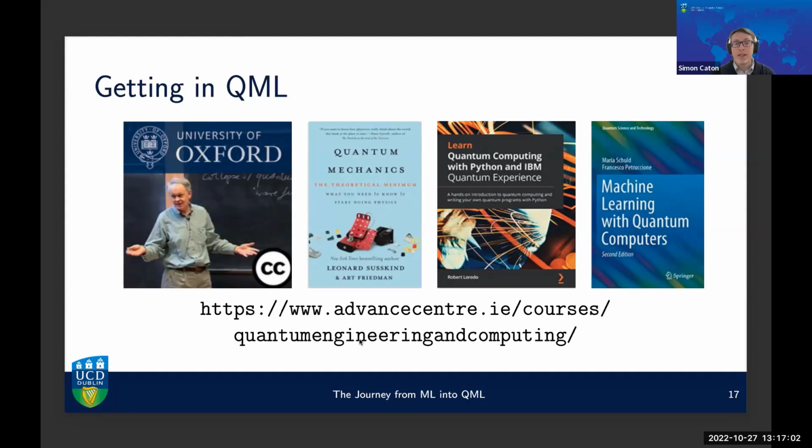And really, it's get your hands dirty, get going, give it a try. Try and do some problems that are simple. Take something from classical machine learning, try run it on a quantum computer in simulation or through the IBM Q network, and see what happens.